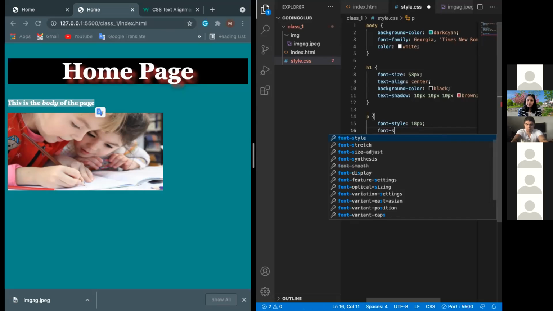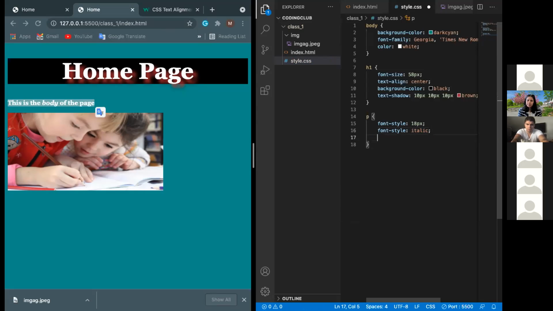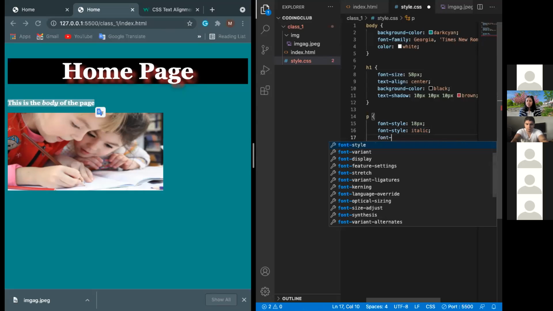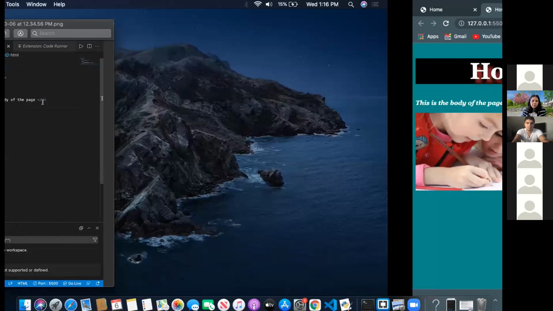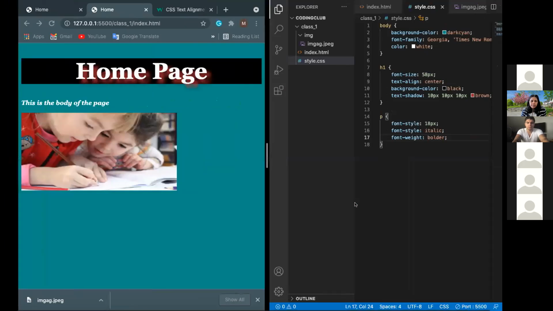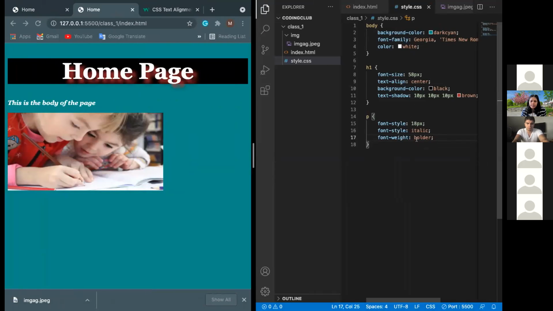Also I need to make it a little bit bold. You have to use font-weight and say bolder. You see, your text gets a little bigger than before. If you want, you can make it centered. The element name for centering is text-align. So I think that's all from my side for the header one and p tag.